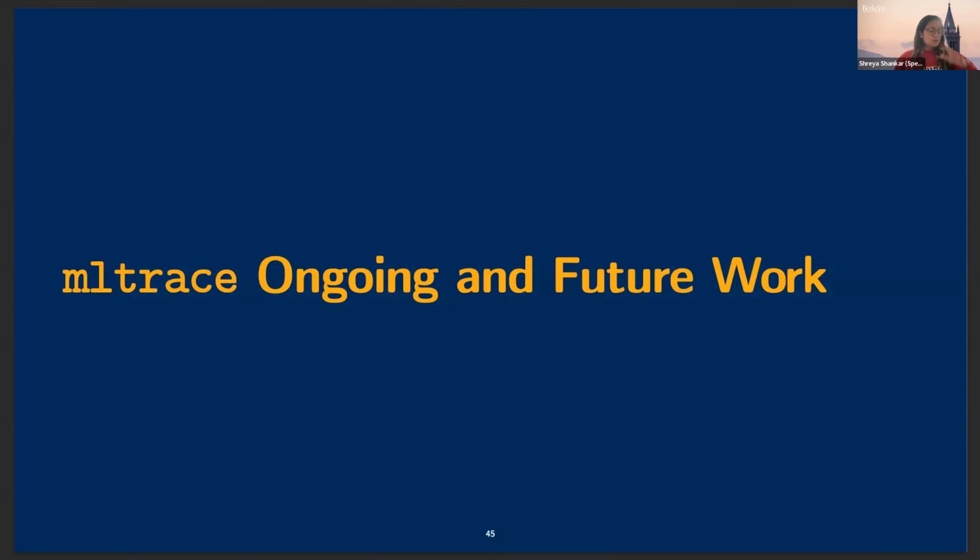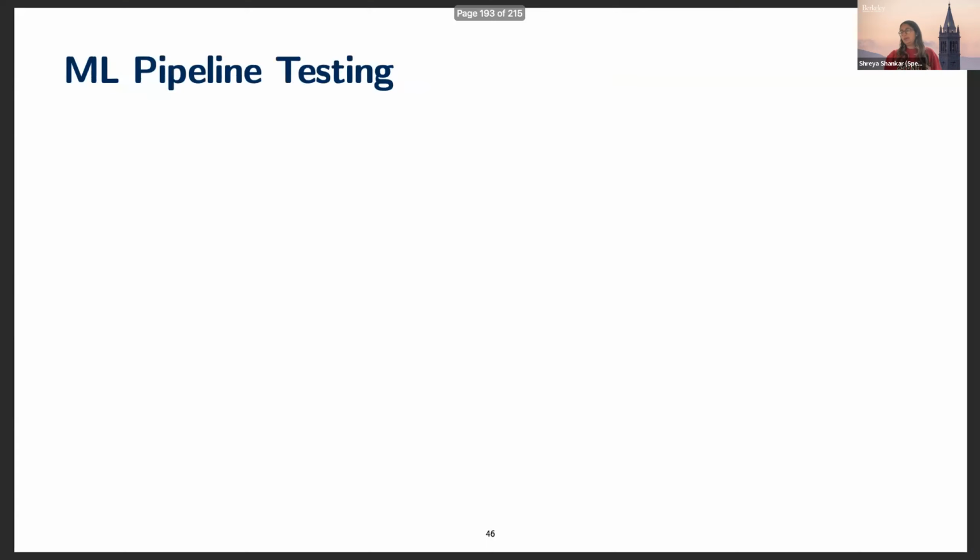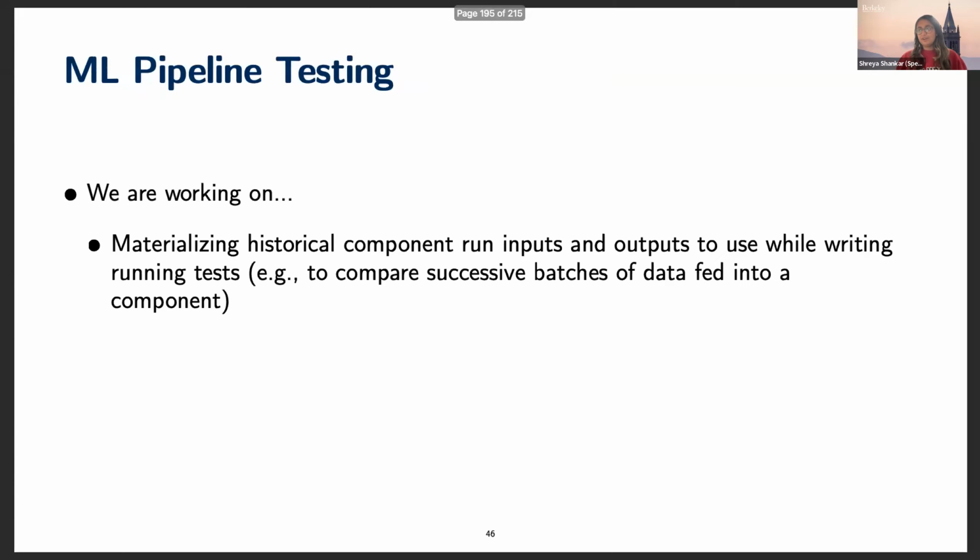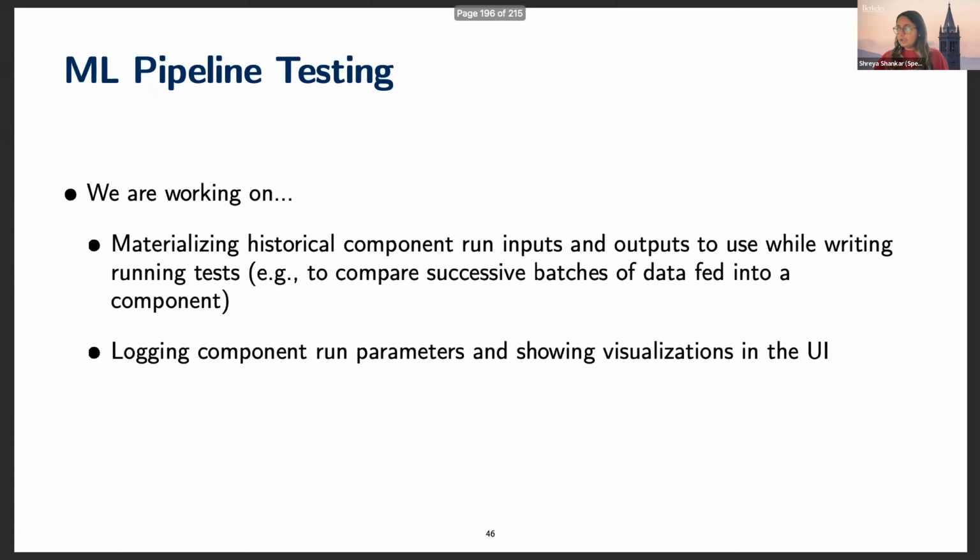And some ongoing and future work that I am working on. We just scratched the surface with ML pipeline testing right now. Right now in mltrace, all you can do is run stateless tests or only look at the inputs and outputs to components at that time. We want a way to materialize historical inputs and outputs so users can monitor whatever metrics they're interested in. We want to be able to show visualizations in the UI.